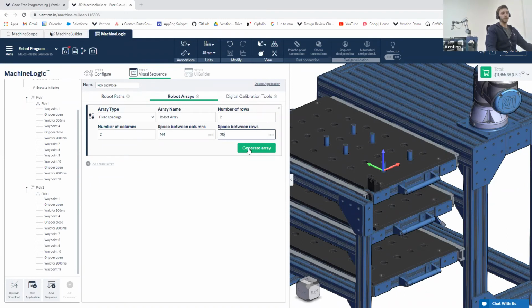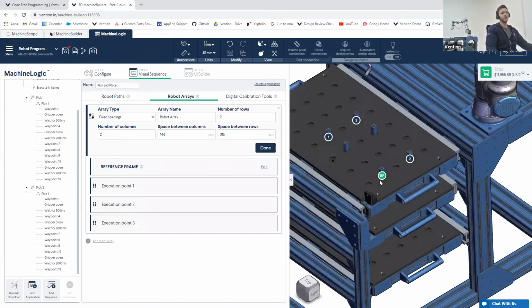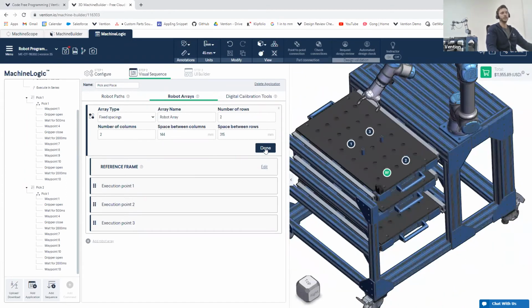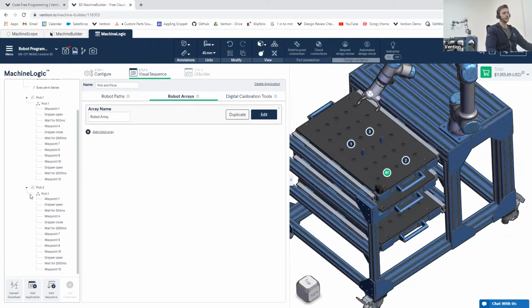With this, I can click generate array, and you'll see that it generates the points around the 4 locations that I previously described. From here, you do have the option to actually reorder the picking order. So in this case, it will first pick from the reference frame, then go to 1, 2, and 3. Again, to reorder those, you can simply drag and drop. But if I'm comfortable with this, I can select done to confirm my robot array.